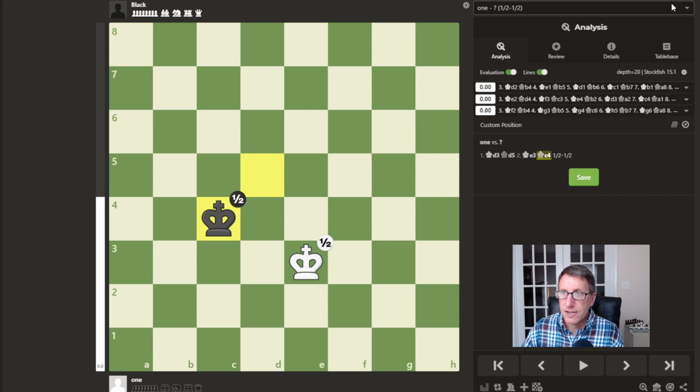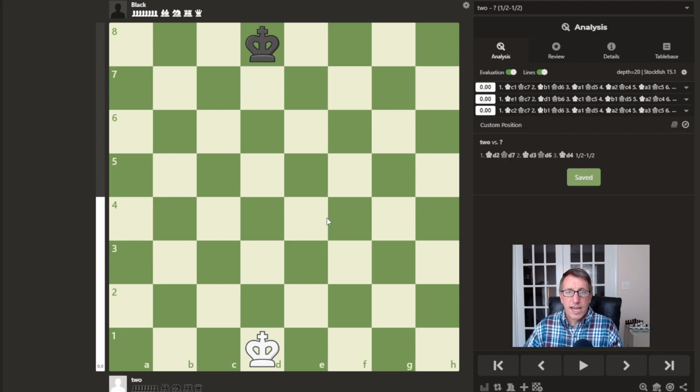All right, let me show you another example here of opposition. Okay, so in this position, we have opposition once again, but instead of direct opposition, where there is only one square between the kings, this is distant opposition. And so in this position, we have 6 squares in between the kings on this file here.